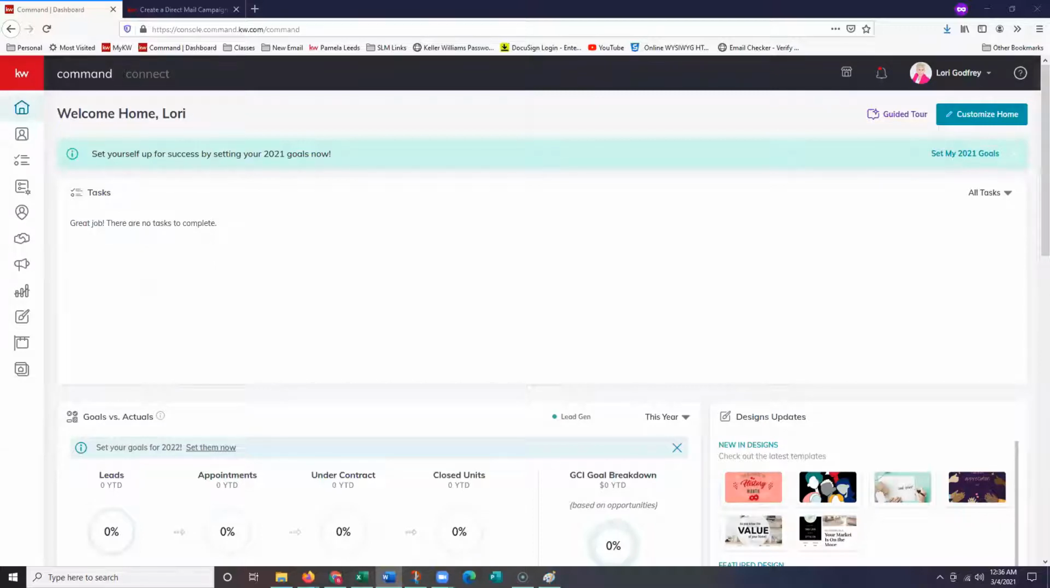Today I wanted to go over how to set up a direct mail campaign, which will allow you to send postcards to both your database or to a targeted area. This specific tip will be going over how to use pre-made templates provided by the direct mail campaign itself, which means that you have not yet designed a postcard via the design section of Command or through a third-party platform.